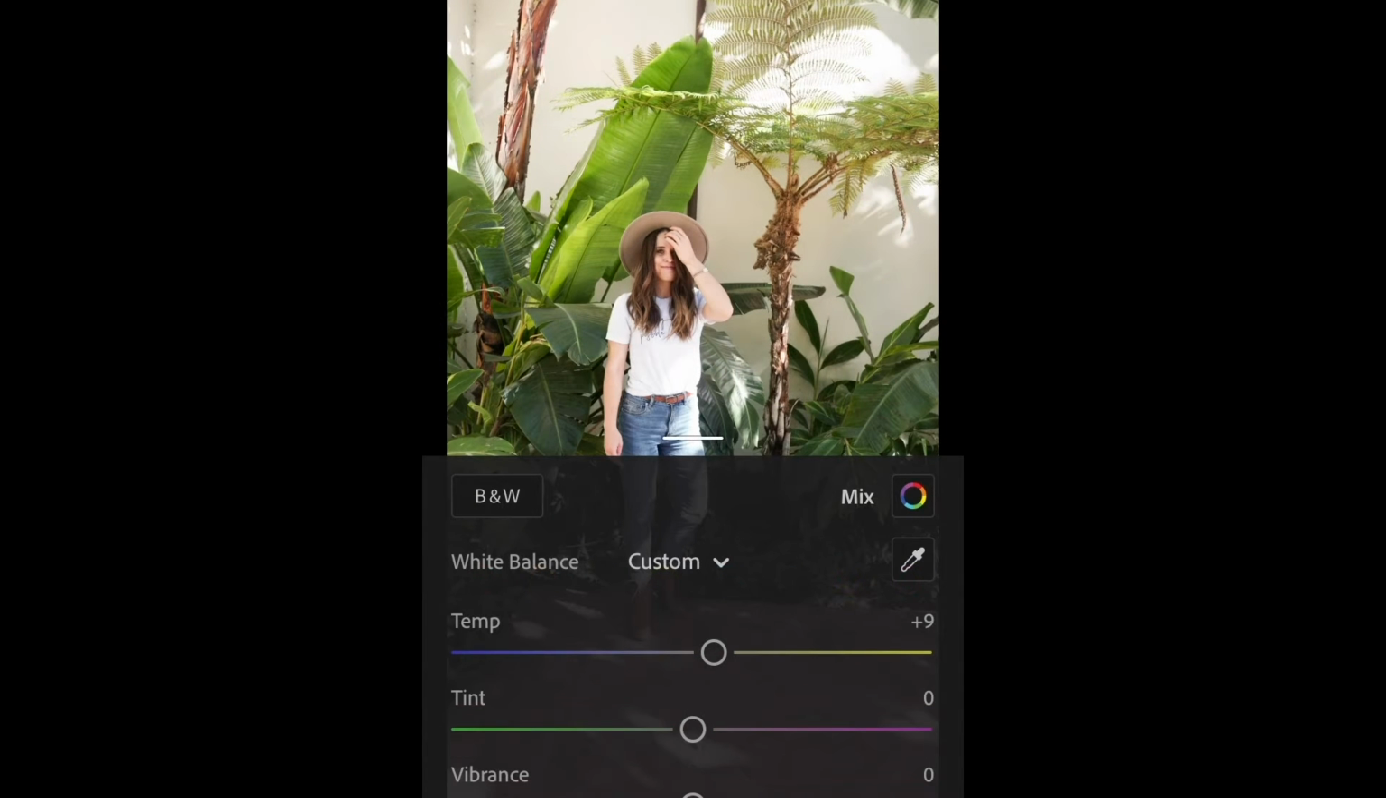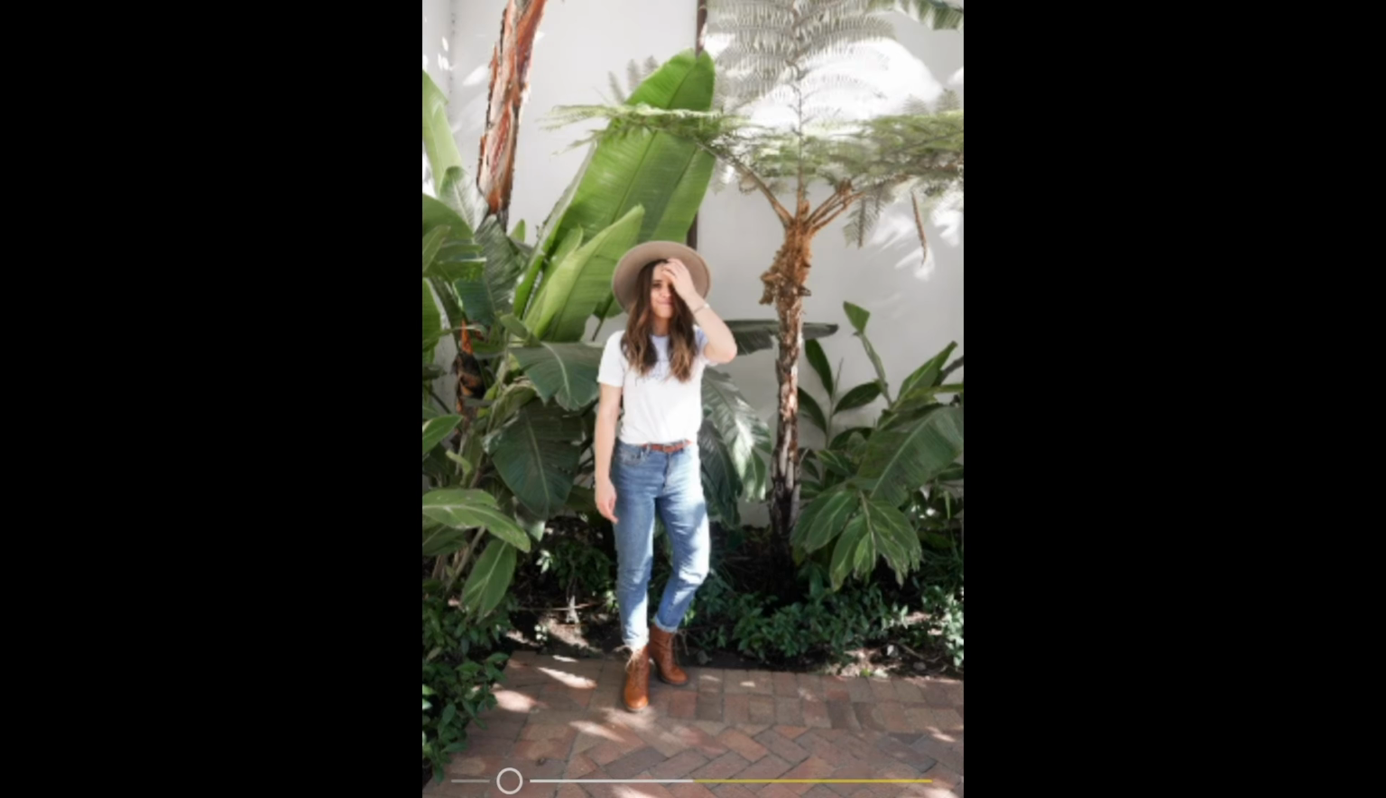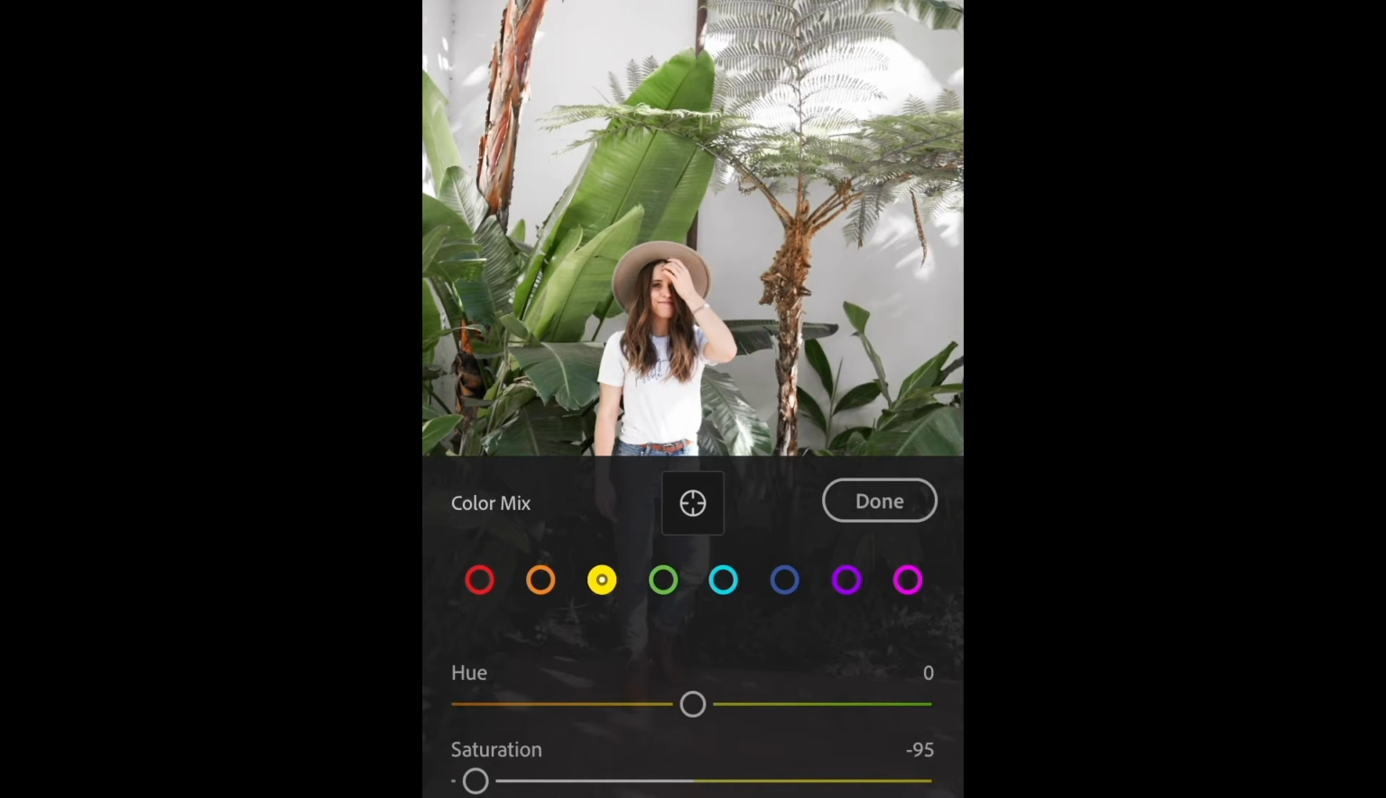I'm going to go into mix. That's where I'm going to really play around with my colors. And I like the Lightroom mobile app because it makes it easy. First thing I'm going to do is go into yellows, and I like to take my yellows pretty much all the way down. And just for reference, there you go.